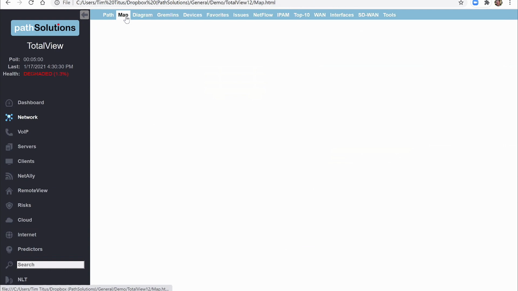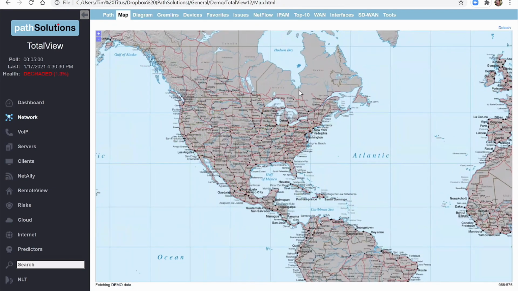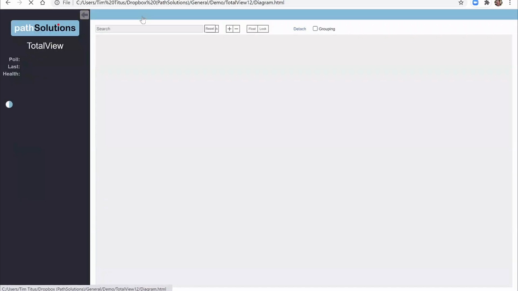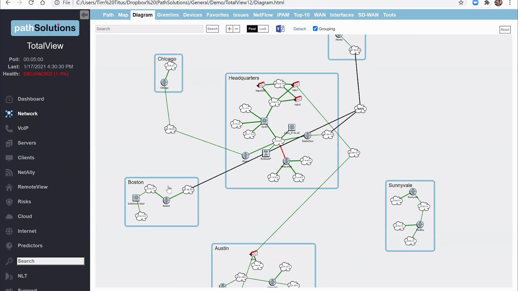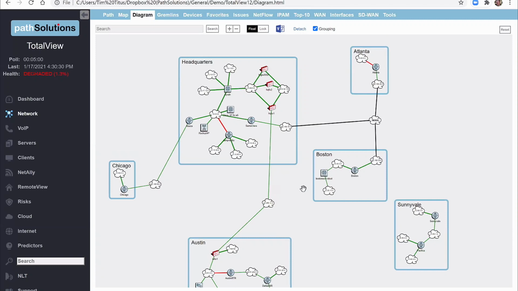Other things we have for your NOC, we have a live updating dynamic network map. So every 5 seconds, it's going to show you the live status of links, the utilization of links. So if a link becomes heavily saturated, you get to see that. We have an automatically generated network diagram. You can move elements around, lock elements in place, download to Visio.